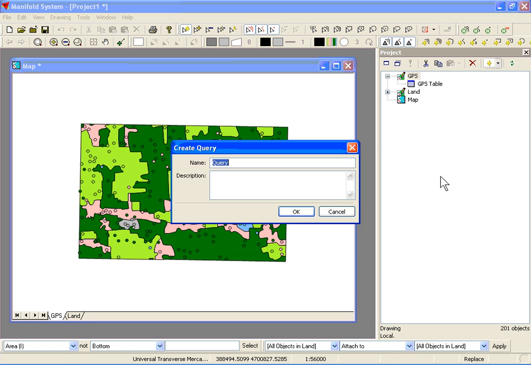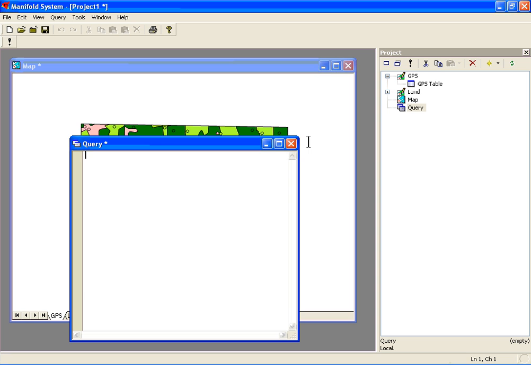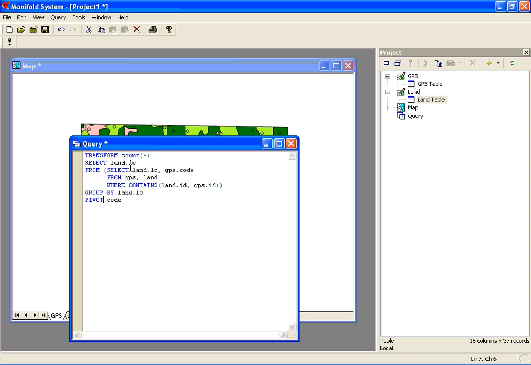Let's create a new query and perform some accuracy assessment. Now I'm going to create a rather long query that you can evaluate a little later. But take some time, pause your video, and actually type in this command.